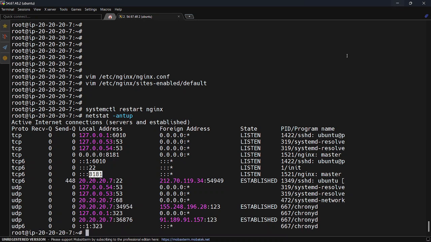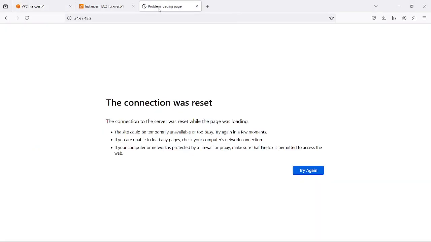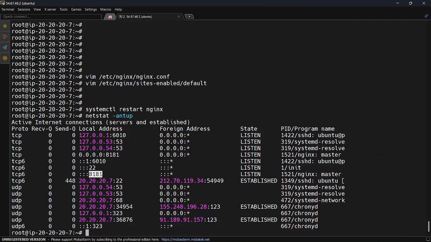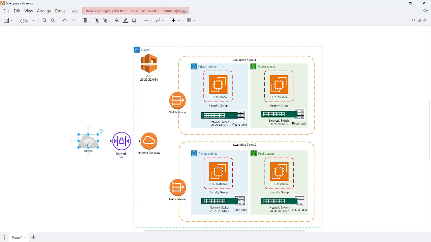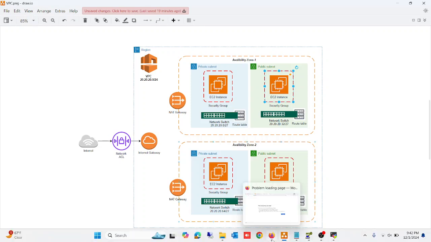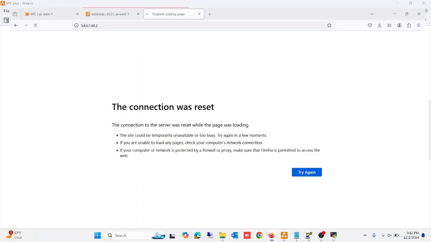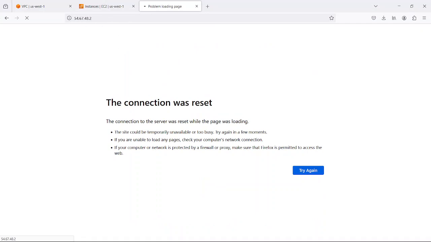Now, although I allowed port 8181 at the network ACL level, if I refresh, it will still not work. What is the reason? Because the traffic is landing on this network ACL from the internet. Network ACL allowed port 8181. It is going to the public network, but this security group is not configured to allow port 8181. You remember we configured this to allow only port 8080. Now it is blocking at the second level.